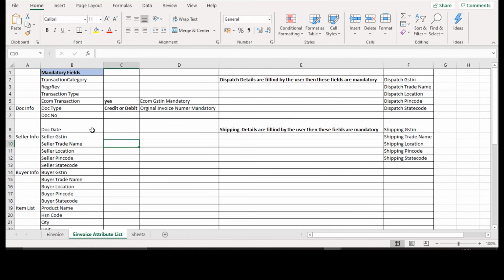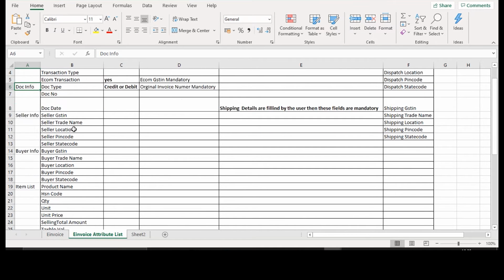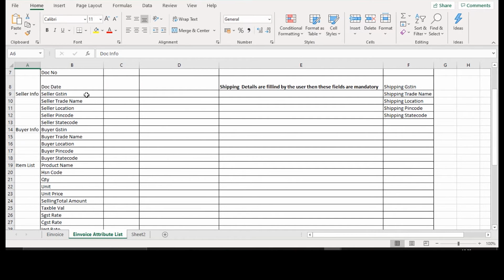Coming to the second sheet, we have the e-invoice attribute list where all the mandatory fields are listed. Under the document info section, we have transaction category, the reverse charge transaction, transaction type, e-commerce transaction, document type, document number, and document date. Under seller information, we have the seller GSTN, seller trade name, seller location, seller PIN code, seller state code. Under buyer information, we have buyer GSTN, buyer trade name, buyer location, buyer PIN code, buyer state code.